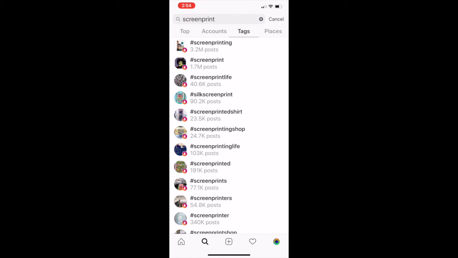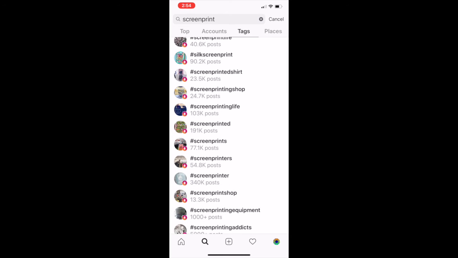I might use 1 or 2 in the millions, but typically if you're going to use those hashtags, your one post is going to get lost amongst all those other posts. So that's why we want to stay somewhere in the middle there. That's why the 3 columns are there, and you're going to be writing those into your 3 columns. This one has 90.2 thousand posts, silk screen print, if that's what my business is doing.